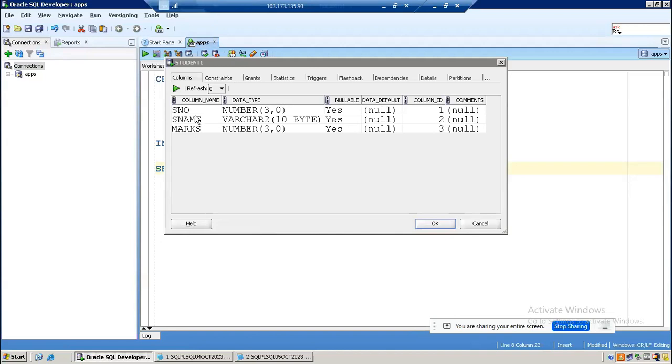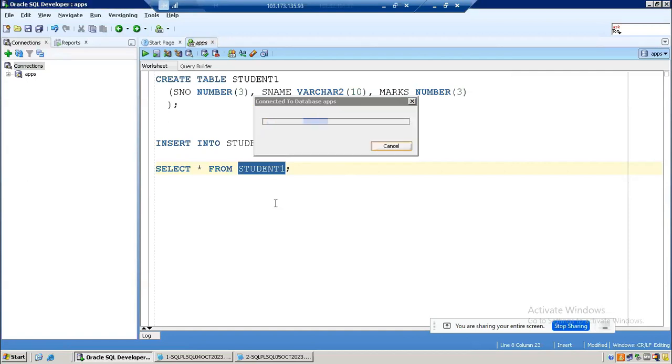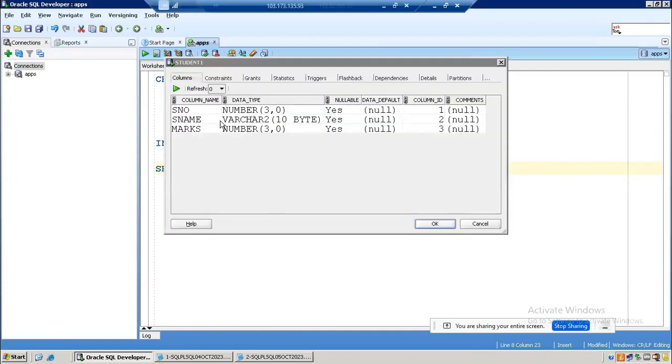See, serial number, what is the data type? Number. Serial name, what is the data type? Varchar2. For the marks, what is the data type? Number. So like this, we can know the data type of that column. In this way we can check, or else the shortcut for this describe pop-up is Shift F4. If we click on Shift F4, then also we will be able to see this data type.